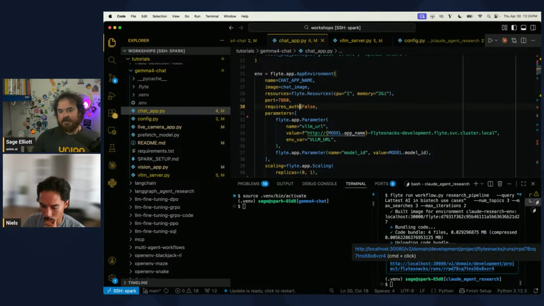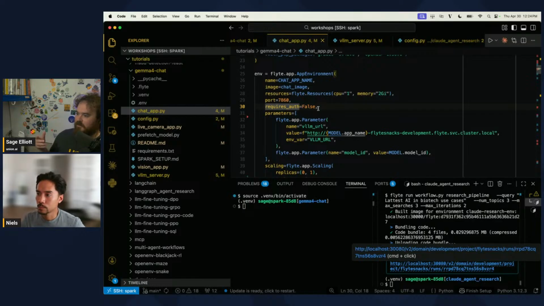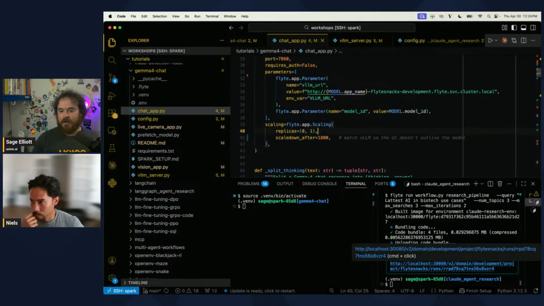You could pass in requires auth, although I guess for your local host, this might work differently. But if you're hosting on a Union app, you can say requires auth or not, and then you can pass it to someone who's not logged in and have a deployed app there. And then you can set scaling, so how many replicas do you want to spin up? In this case, I'm just running on one machine with one GPU. Like Niels was saying, maybe we can get a few more Sparks and then mess around with autoscaling, which might be really cool. But in this case, I just have it go from 1 to 0, and it's going to scale down. I think this is like 30 minutes. If I haven't used the app or the model, it'll automatically scale down.